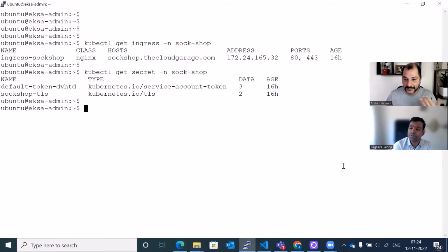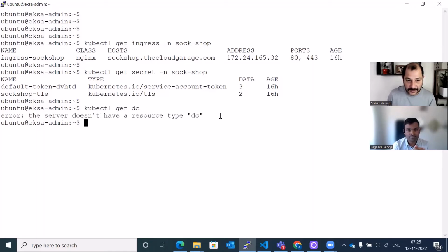Amber, can you show me if you have deployment configs as part of this too? I mean, we can do that, but they are literally stored on my GitHub. I mean, no, what I'm trying to say is kubectl get DC deployment configs in here. Yeah, enter. Okay, no. You don't. No.